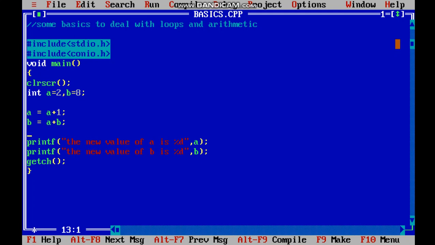Welcome guys. Now in this video we will learn some basic stuff which will help us in arithmetic and will also help us in looping system. Yes. Now we'll go through loops. So these are some prerequisites or some basic knowledge that we need to have.